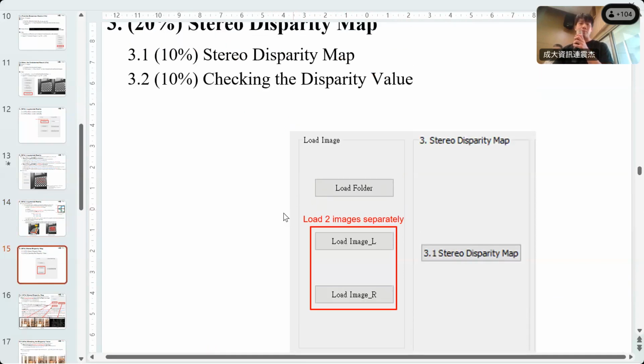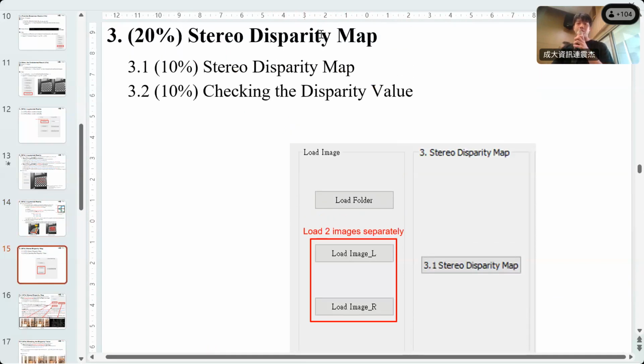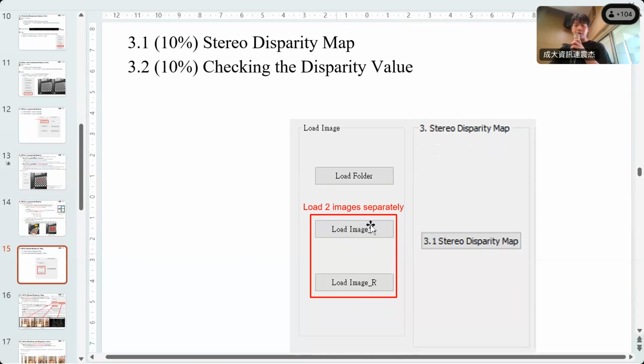Okay. Question 3, stereo disparity map. We can look at this user interface. We will load two images separately and use these two buttons.